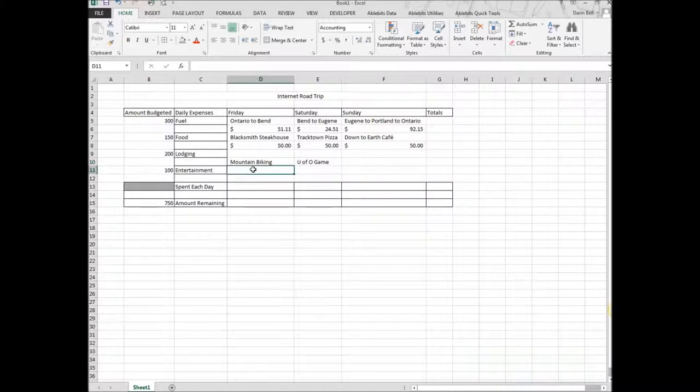and I'm gonna go ahead and put the price. Maybe there's something I need to pay for here, for maybe a lift up the mountain. The game's gonna cost me probably a bunch of money. And then on Sunday for entertainment, I'm going to be driving a whole lot, so I'm going to go ahead and put NA on that. No entertainment that day. All right.